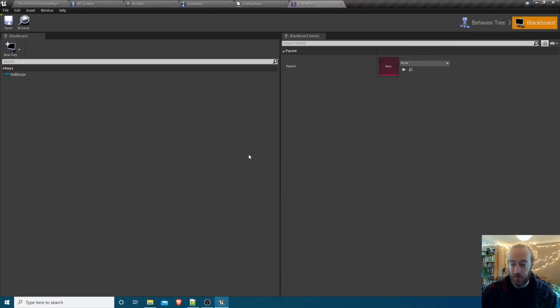Over on blackboard though, we want to add two keys to our blackboard. So keys are like, what does our AI know? Where is it heading? What's its target? Things like that. And we want one key to represent what state is our AI in: patrolling, chasing, or searching for the player. So we're going to go add key.